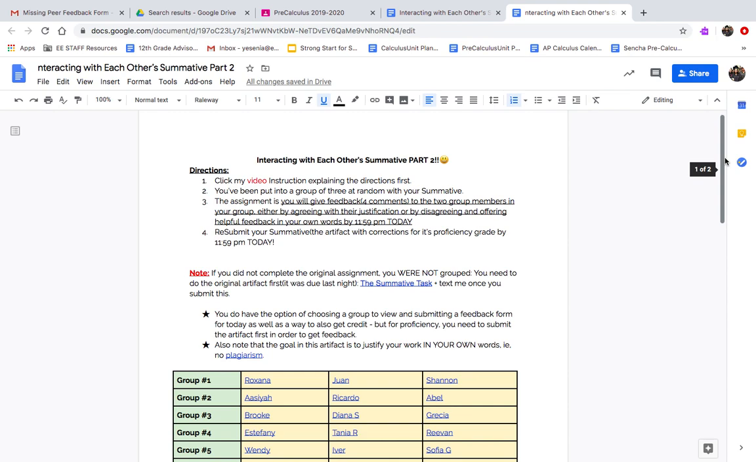First off, for those who are having a good hold of it, you're deepening your understanding by understanding how other people are thinking about it. And for those who are stuck with the process, you want to try to learn from those who have a better handle of it. So I truly believe that we're learning from each other in this process of peer feedback. You've been put into a group of three at random with your summative again.